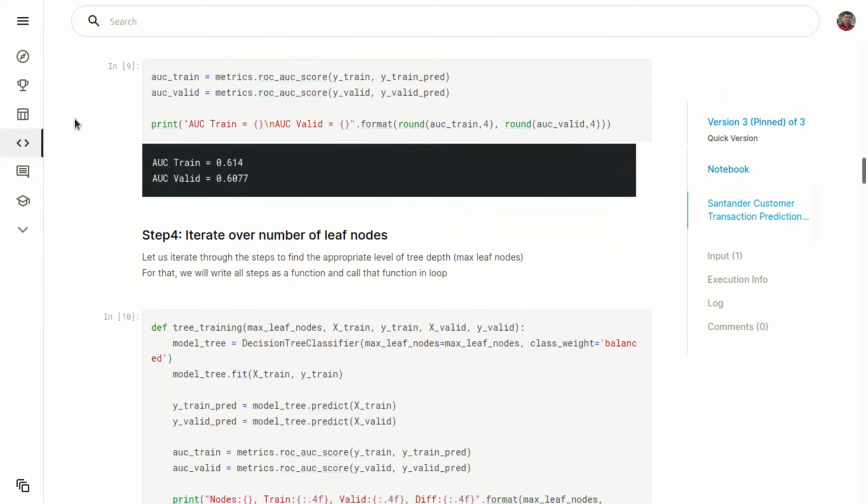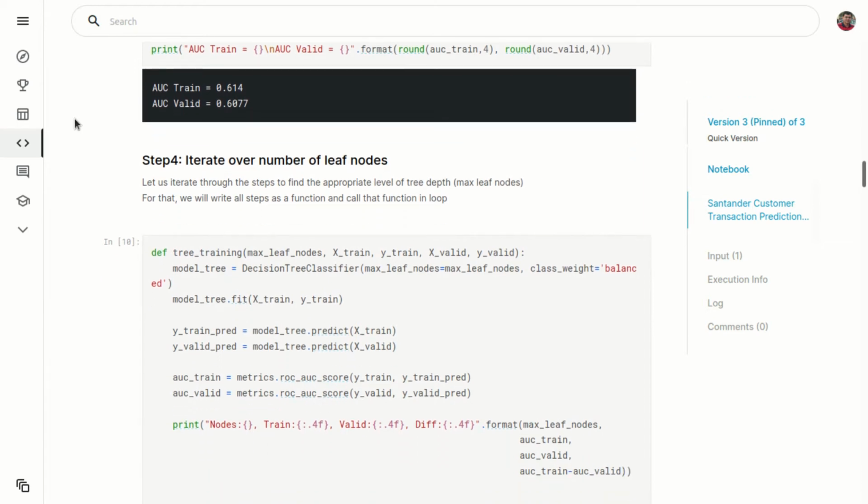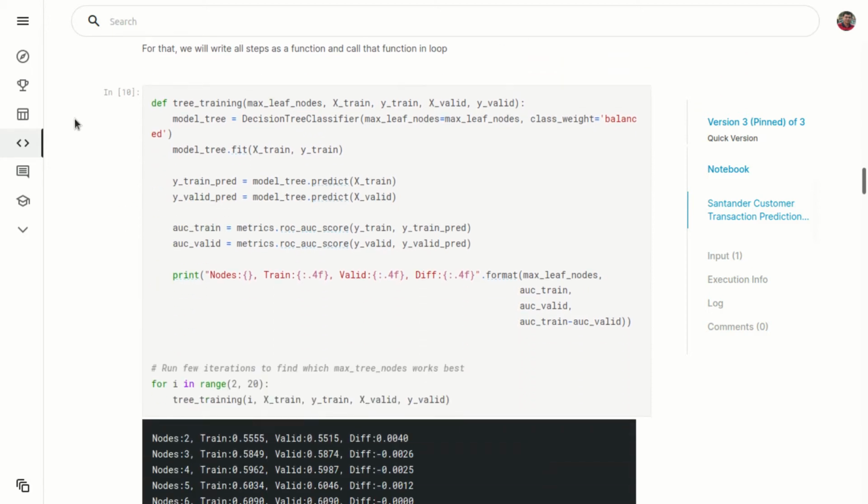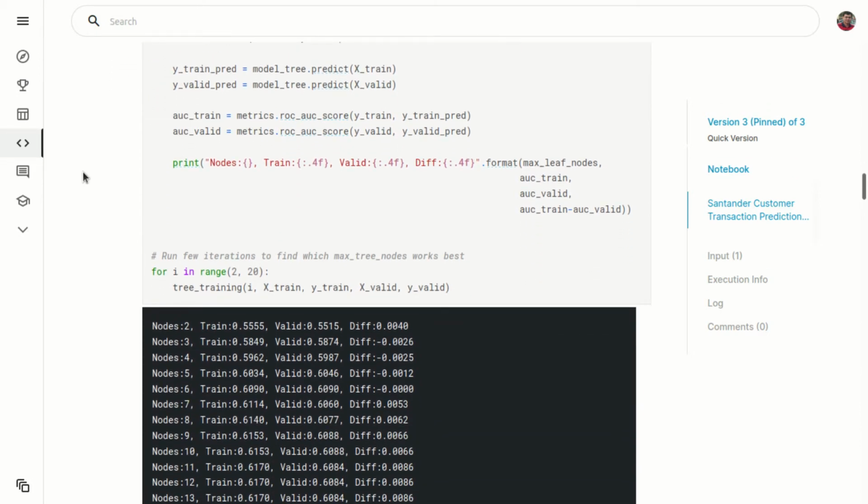Okay, so when we were building a simple decision tree, we just assumed and put the maximum number of leaf nodes to be 8. Generally, we won't do that. We need to find out what is the point where we get the maximum performance in terms of the maximum number of leaf nodes. So we'll iterate over various values of number of leaf nodes to find the appropriate threshold. For that, we'll create a function. In this case, I've created a function called tree_training, which will essentially encapsulate all the steps that we have done previously, from training the model to predicting the value of dependent variables on both training and validation data set, and then calculating the AUC score, and then printing the value of these AUC scores.